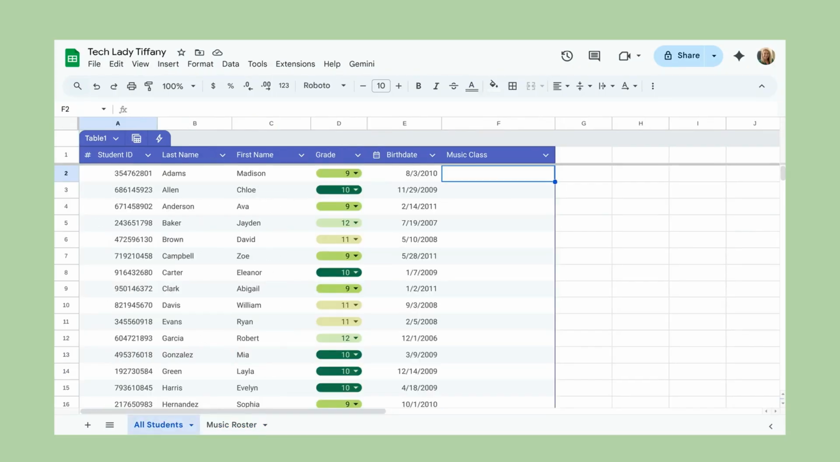So I want to take my roster of all my students and I want to say, go look in that second sheet for this student ID number and tell me if they're taking band or chorus. So that's how we're going to set this up. So we're going to say equals XLookup.